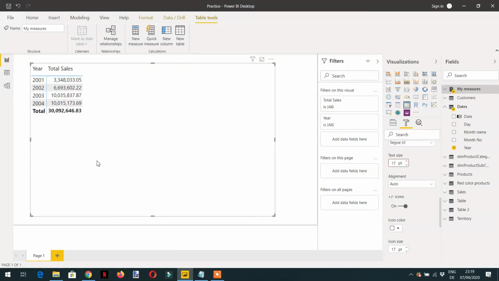In the previous lecture, we have seen how to create a date table in the model. In this lecture, we will see how to create a running total. So here we have year information.